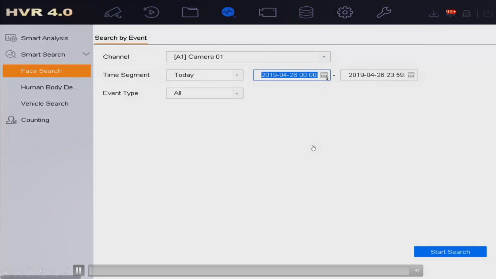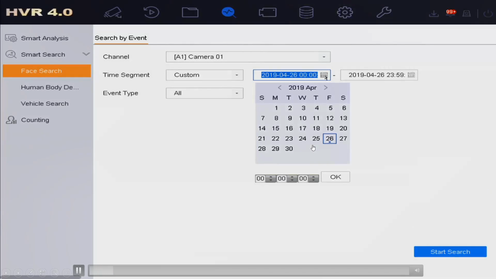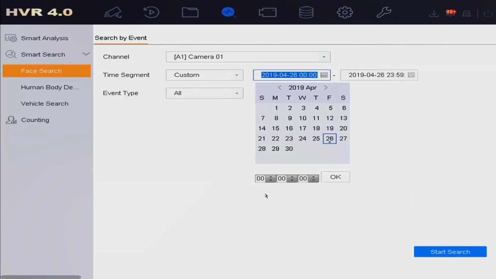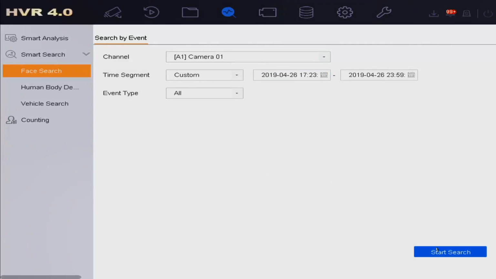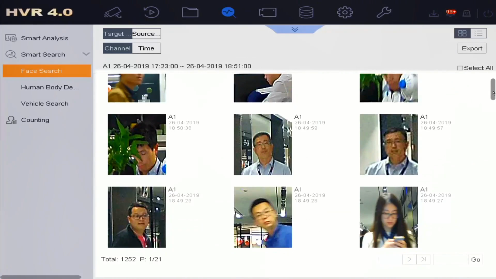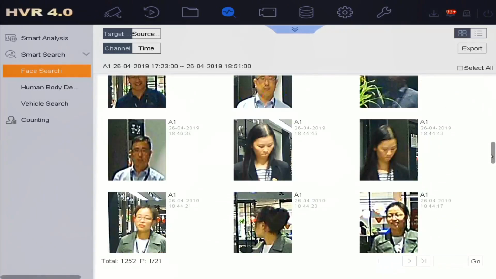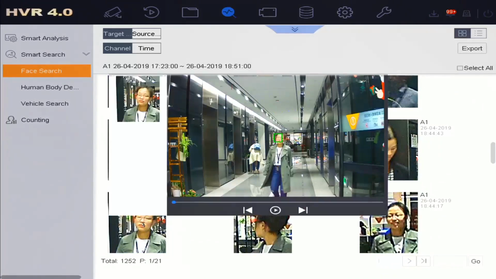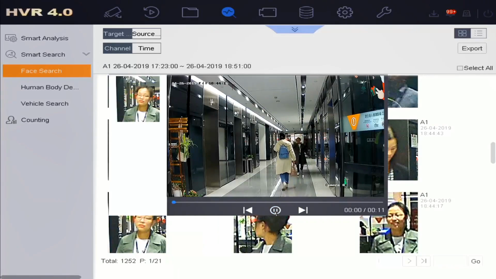At the same time, we can also search the face. We define what time segment we're going to search, like the time suggested here, and then we search. Everyone who appeared between that time will be displayed here, with all of their captured pictures, and we can still play back a short video.